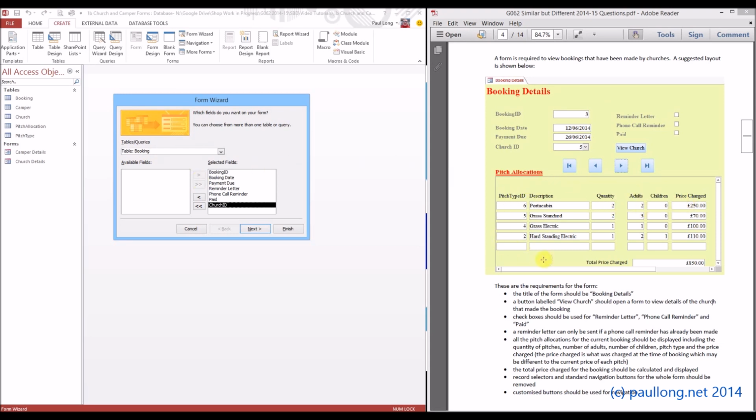We need some information about the pitch allocation. We need to be able to see the description of that pitch and the pitch type ID. That all comes from the pitch table, and then we need this information from the pitch type table, the quantity of the adults, the children and the price charged. So we'll go to pitch type and add on the pitch type ID and the description, and we'll go to pitch allocation and add on the quantity, the adults, the children and the price that was charged.